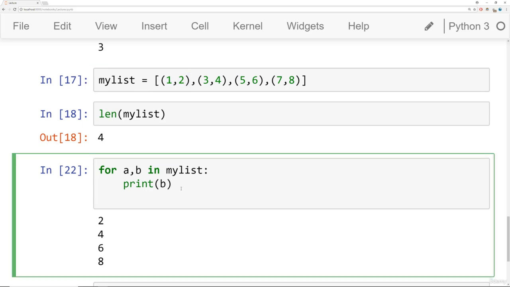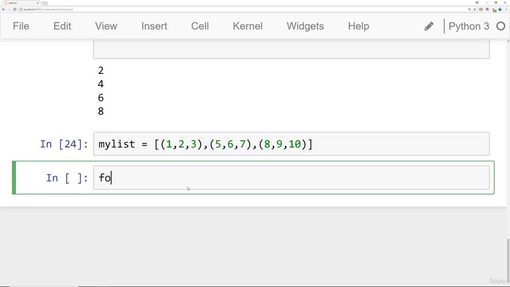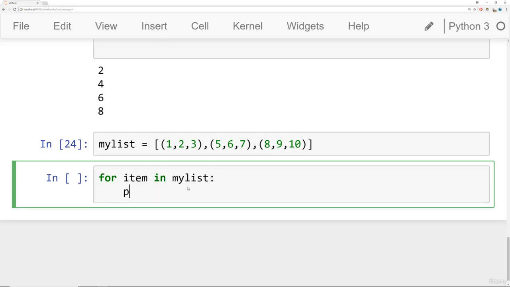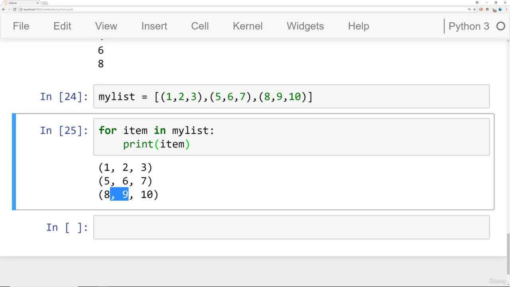And I want to show you one more example. Let's say my list is equal to a list of tuples. Let's make it some different numbers: 5, 6, 7, and we'll do one more with 8, 9, and 10. I skipped the number 4 here, but no big deal. We'll say for item in my list, print item, and there are my 3 tuples, but I can do tuple unpacking here.